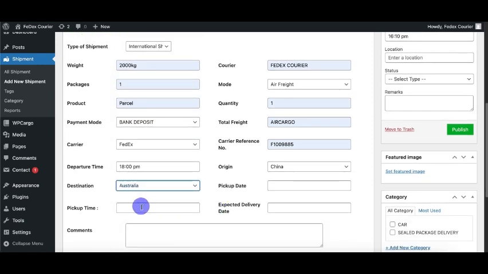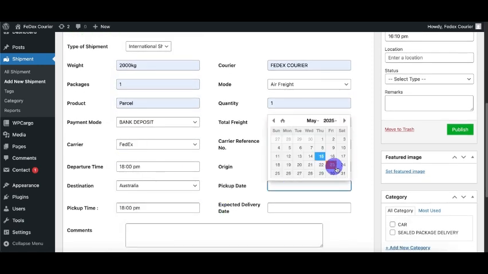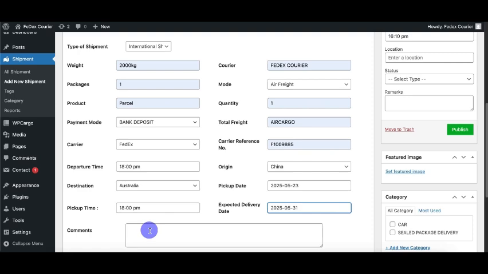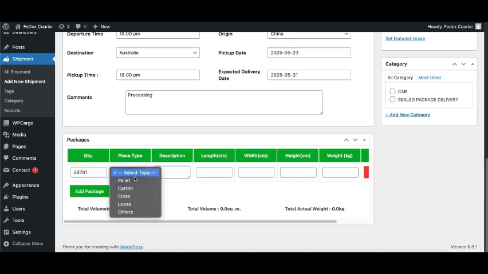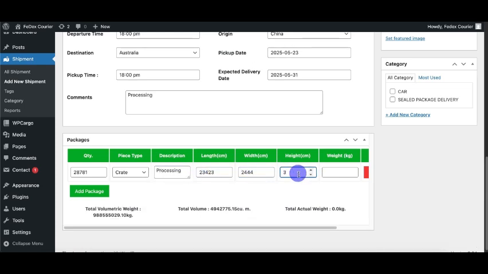So this is just an example. Pickup date, delivery time date. Comment, let's put processing. So packages, you can add packages, you can add the quantity, the piece type, the description, if it's a box, or the length, the width, the height, everything.